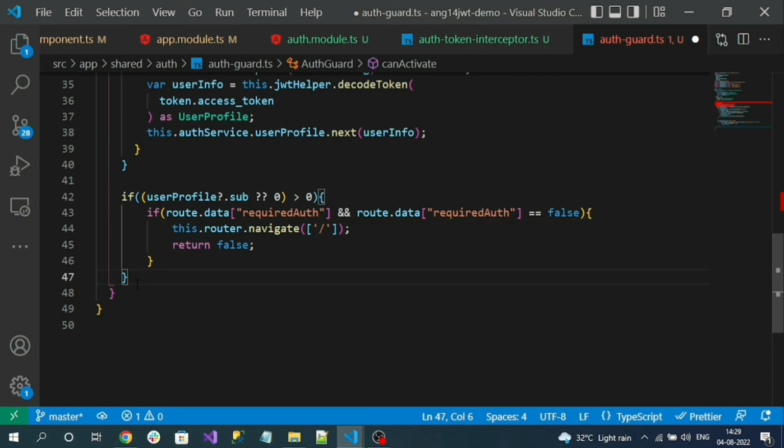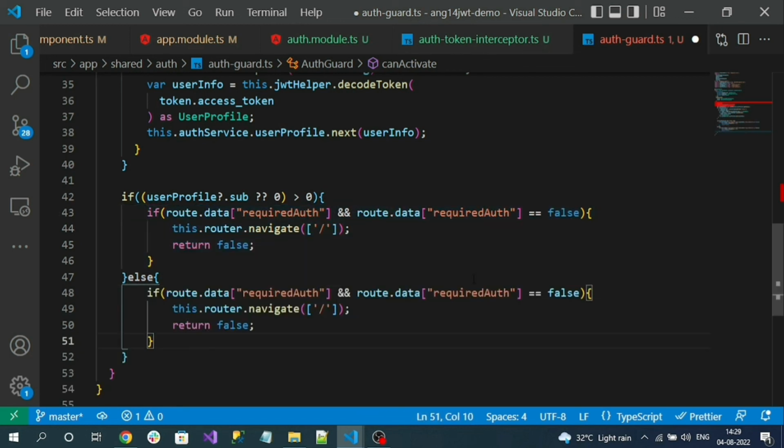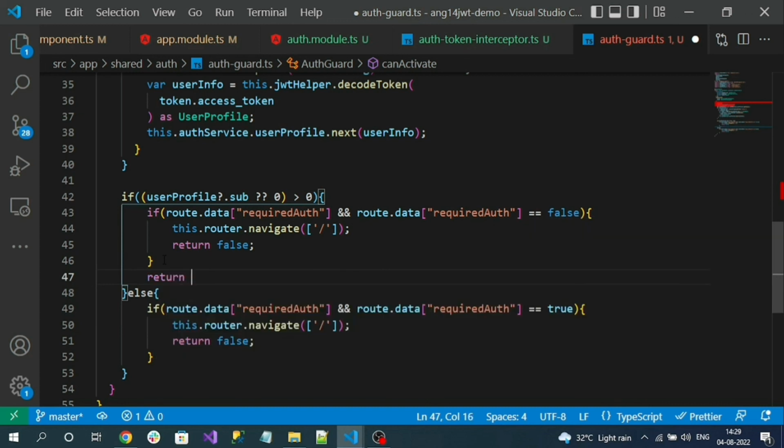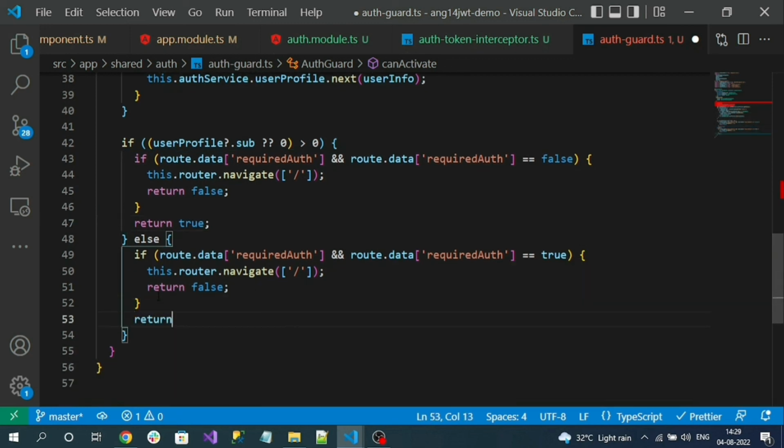Same way, else means the user is not authenticated. Copy this entire if, we just need to contradict it and use true. That means the user is not authenticated but is trying to access a route that requires authentication. At that time also we just navigate and return false. And here we need to specify true, which means everything is good, the user is not accessing any invalid route. So simply return true here. So that is our route auth guard.